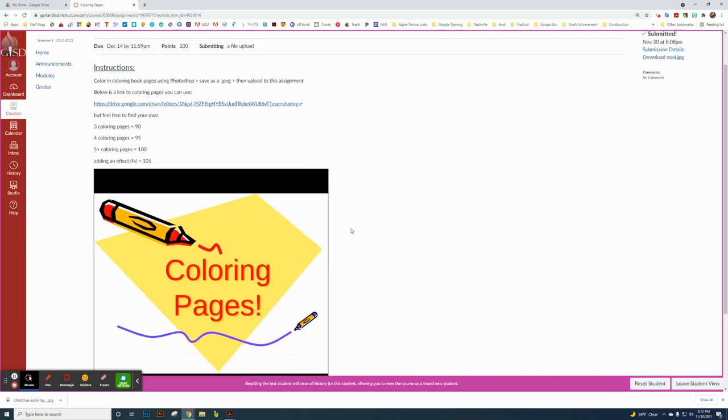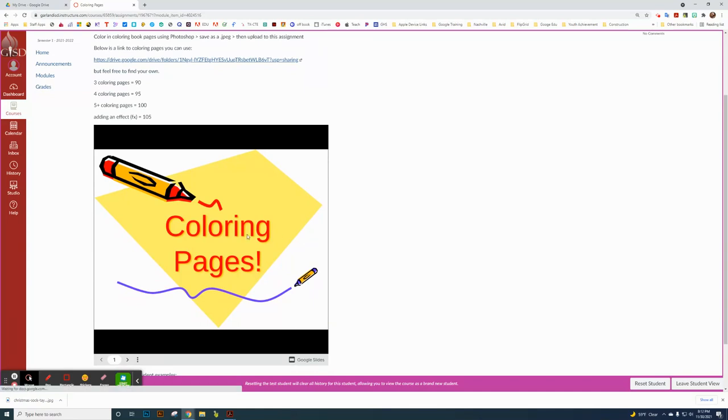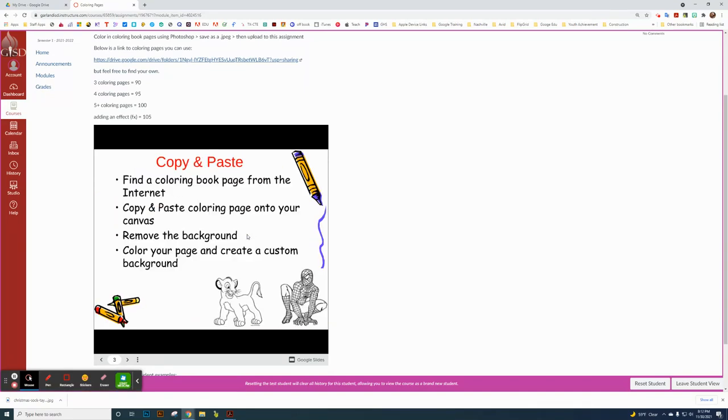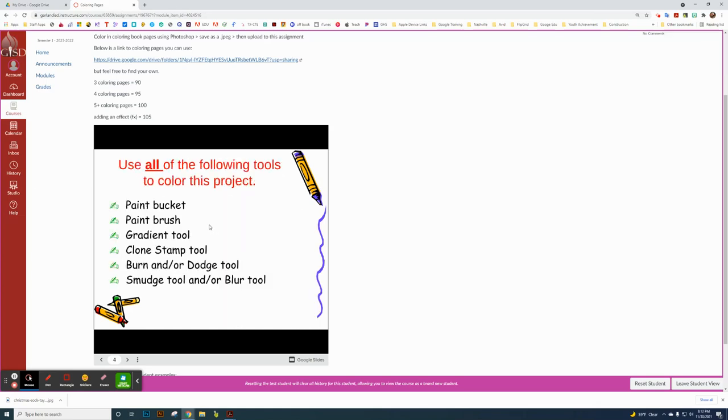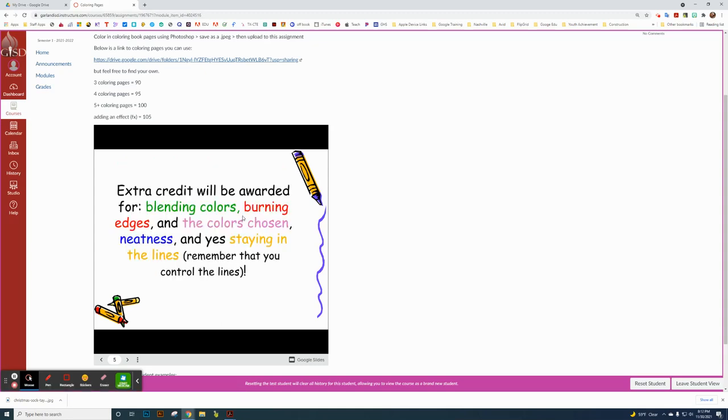This is a Google slide. It talks about you're creating a document here. You're going to find an image like you have this. If you want to find an image of Spider-Man or Lion King or Frozen or anything you want to, you're going to find one from the internet, copy and paste it into a coloring book page in Canvas. On your Canvas, remove the background like we talked about using the magic wand tool. Coloring in a page and create a custom background. So you can use those different tools there. And if you add extra things, you can get up to 105.